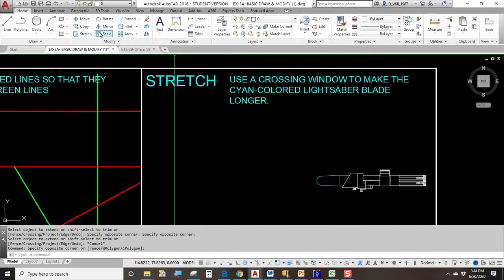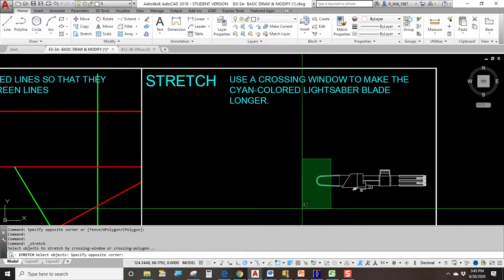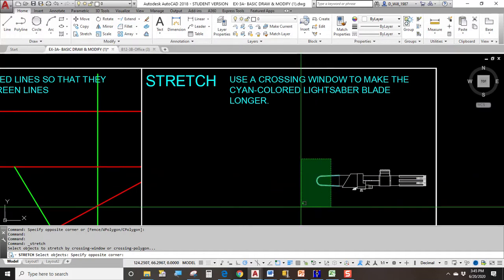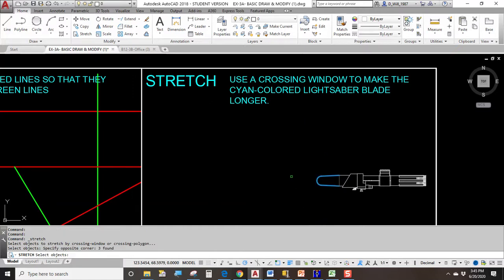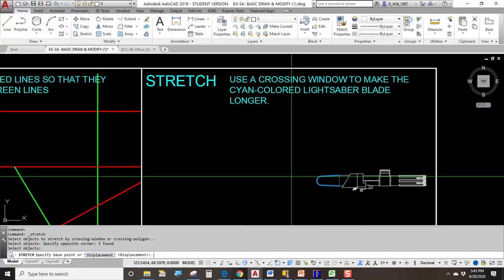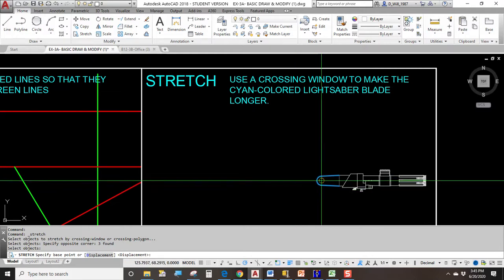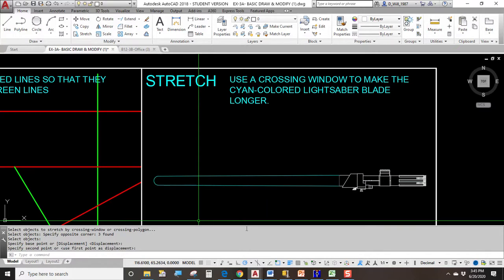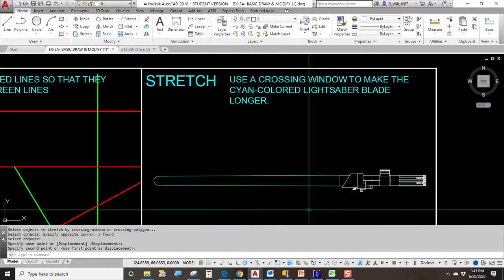So if I go find stretch underneath the copy command, I've got to do something special when I select. I've got to make a crossing window. I've got to make this green window that goes from the right to the left when I select. Okay, and if you do that, that's select. Now hit enter. Now you're in execute. Grab a base point, pull, and see how the lightsaber's getting longer. Great.